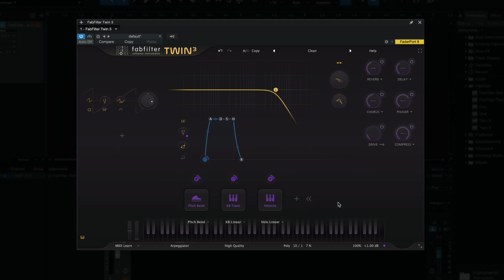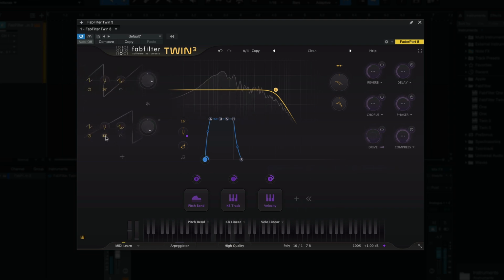I want to show you just how easy it is to get really great sounds out of FabFilter Twin 3 and how easy it is to program it using their really cool design for using this. So what I've got here is a very simple saw wave, and what I'm going to do is add a second one in. I'm going to make them the same octave. Now what we could do is some detuning, but I'm not going to do it there. What I'm going to do is show you how powerful it is to do this using modulation.